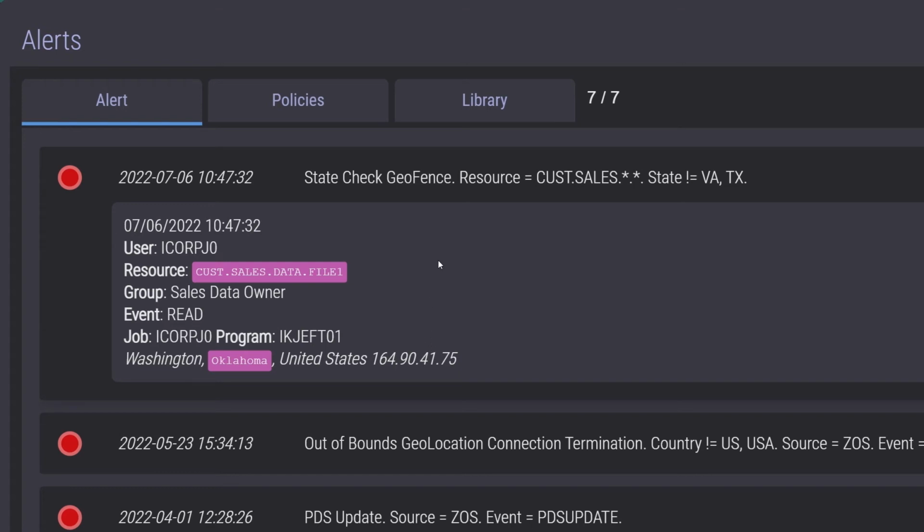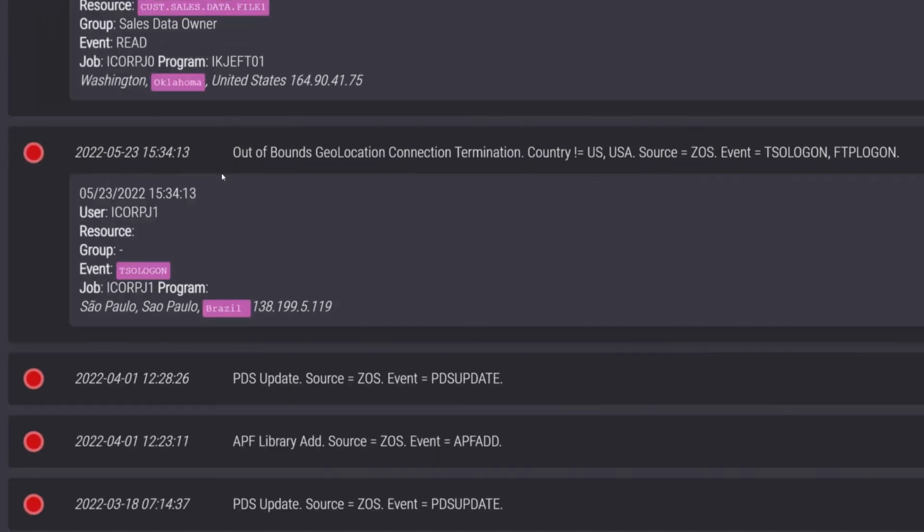Let's look at the policy for that state check geofence resource. It says customer sales is the data set, cust.sales is the data set, and the state is not equal Virginia or Texas. Okay, so this alert was triggered because this data set was accessed outside of a geofence. Right, that's correct. Okay. And the next one, out of bounds, this one had connection termination. The country was not the U.S. or USA. Again, it was RPJ1 outside of U.S. or USA, and it was from Brazil.